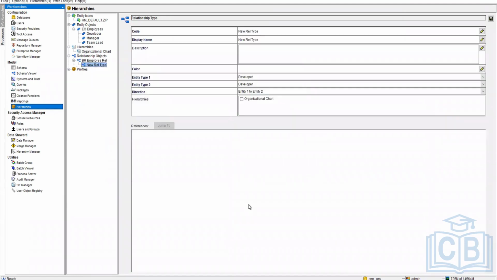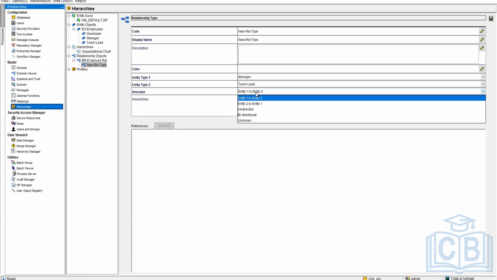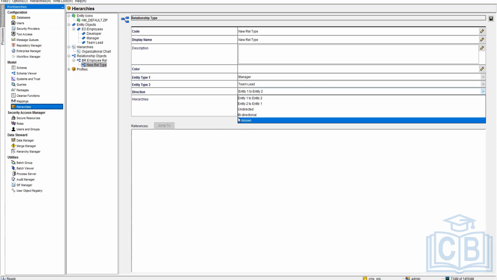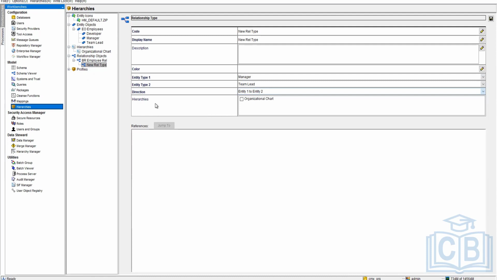So over here, we'll be stating a relationship type. So it would be entity 1 to entity 2. So it would be from manager to team lead. From entity 1 to entity 2, if we want to have a direction any other way, we can go ahead and do it in all these directions. Which hierarchy are we having? Any relationship type which we are stating, that relationship type will be utilized by which hierarchy. So we'll say manager to lead.